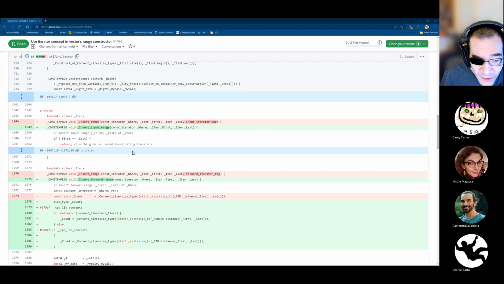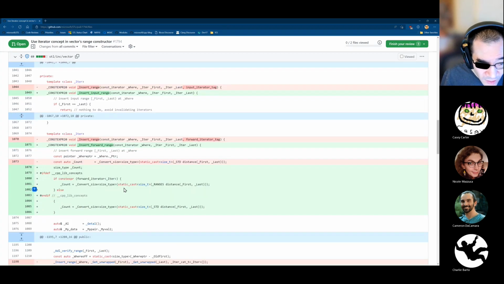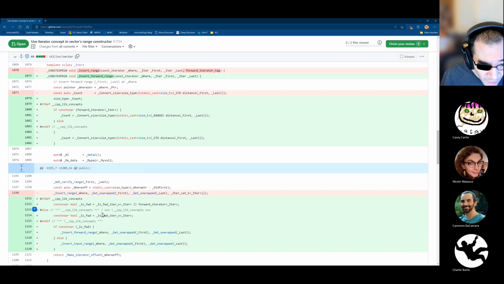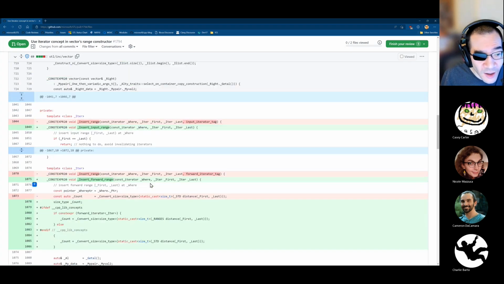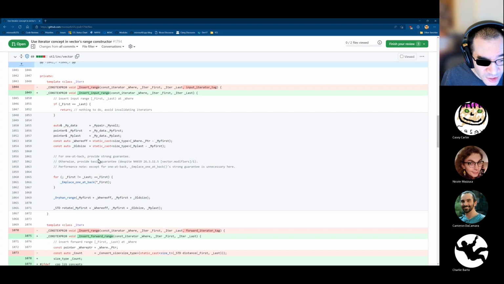Okay, and then this here is being changed from tag dispatch to if constexpr. Where is that happening? That's happening down here. Okay. We're essentially if constexpr dispatching because we are still calling a helper function. How big are these helper functions? They're pretty big. Having them separate is fine.